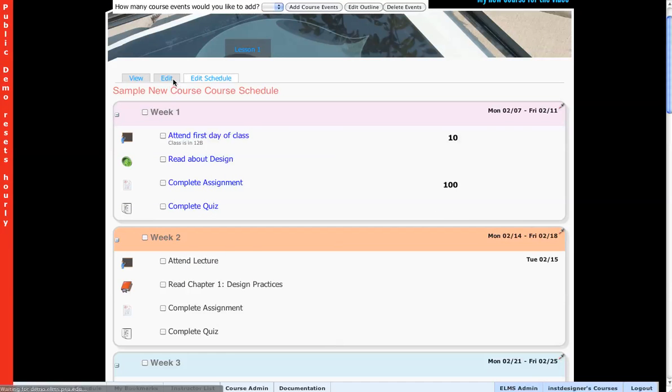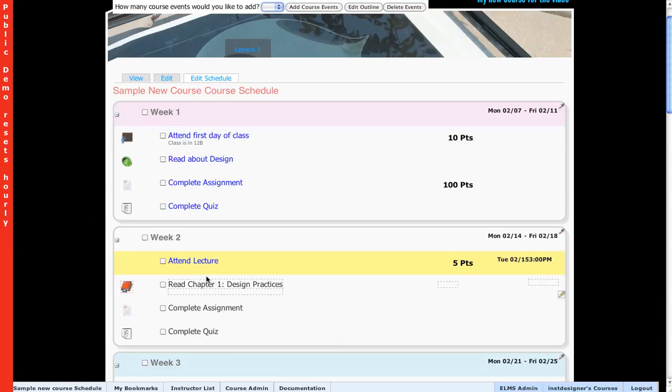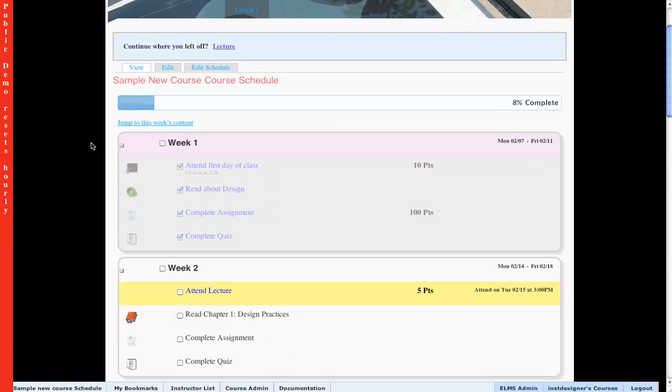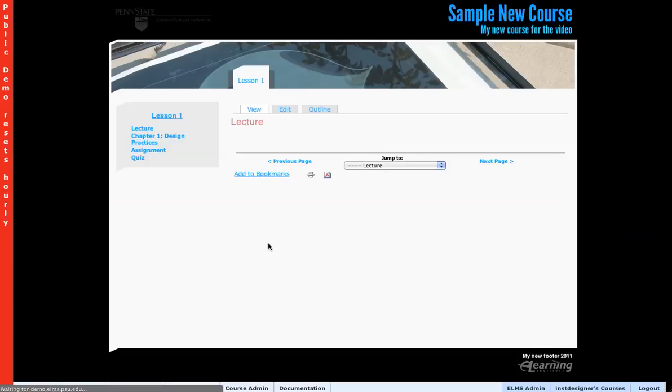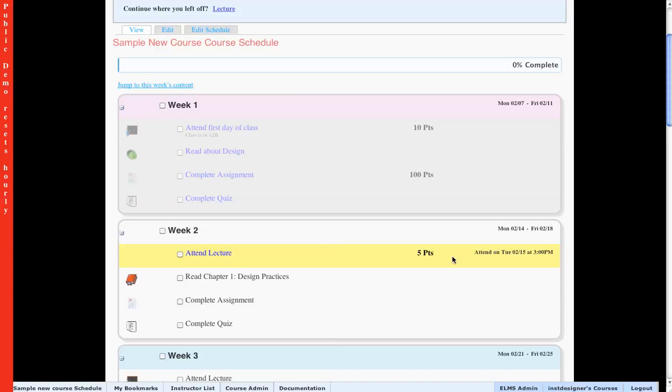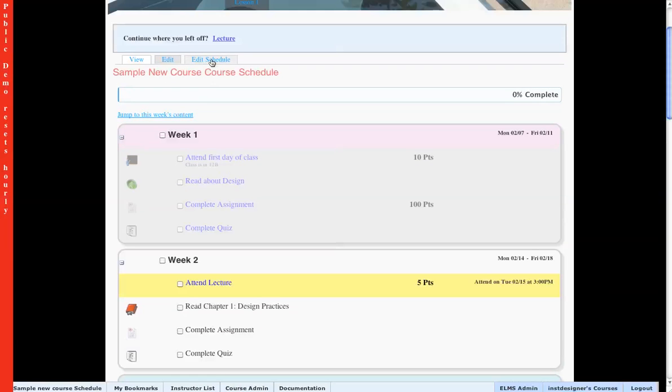So that'll reload itself, and you'll see now this is in yellow. It's 5 points. Tuesday, it's at 3 p.m. I have the attend lecture, which links to itself. You're not going to get the full view unless you click view. I mean, this is just an editing interface. So you see exactly what the student sees in this interface. So I've highlighted it because it's in yellow. This will link off to the lecture. So if I click that, it'll take them directly to the lecture. It's 5 points. Attend on Tuesday, 2:15 at 3 p.m. Can't get too much more direct than that.